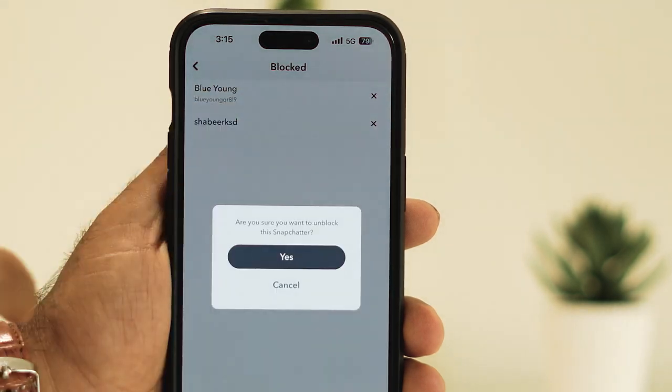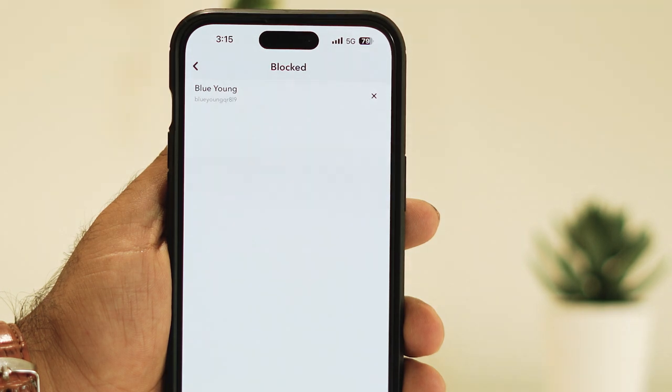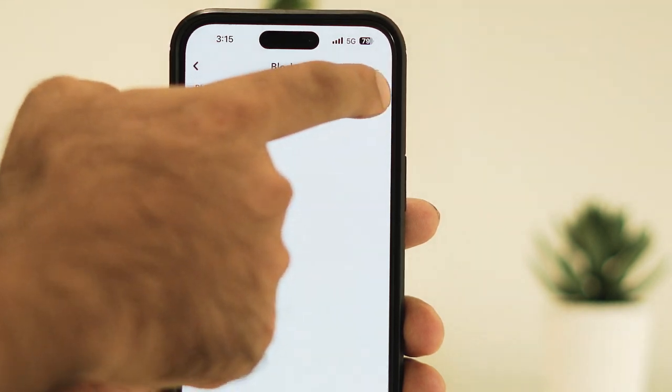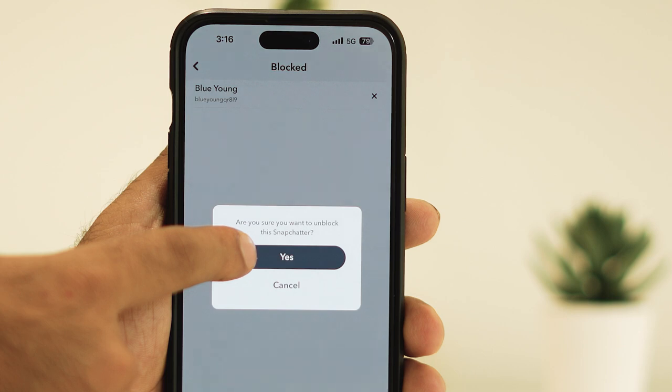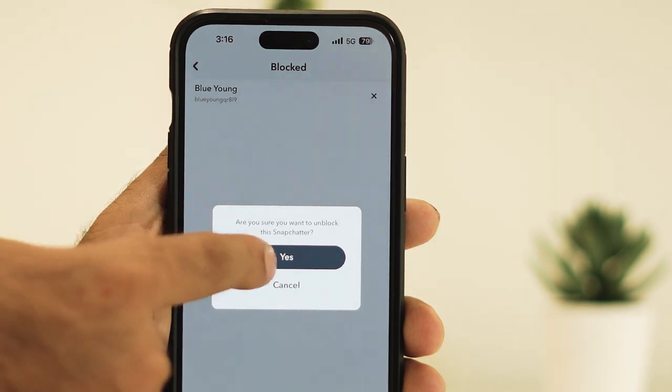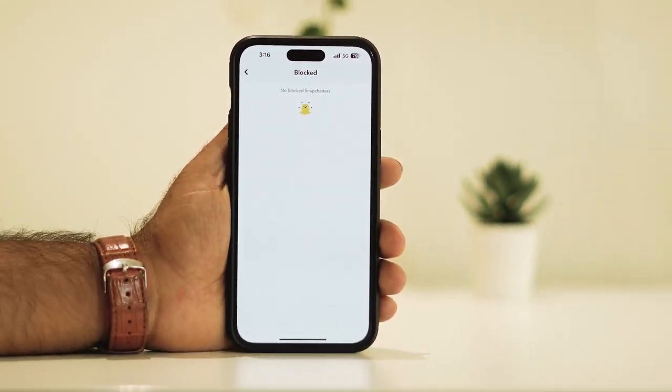In order to unblock them, I just need to tap over here like this and go for yes. You can do the same for Blue Yen as well. Just tap on this particular one, and it asks, are you sure you want to unblock this particular Snapchatter? Just tap on yes. Once it has been done, as you can see, there are no blocked Snapchatters over here.